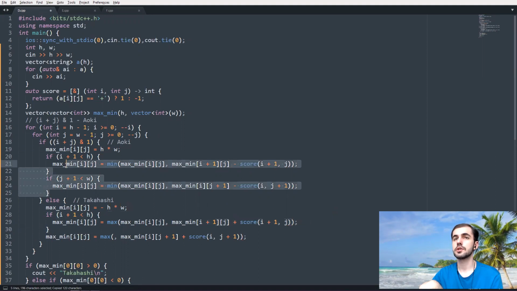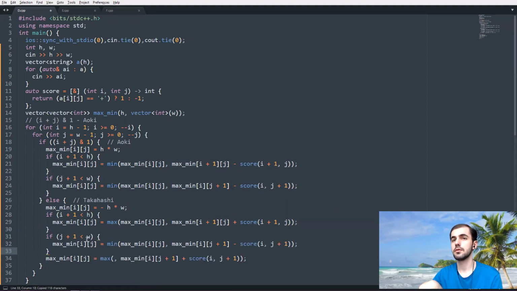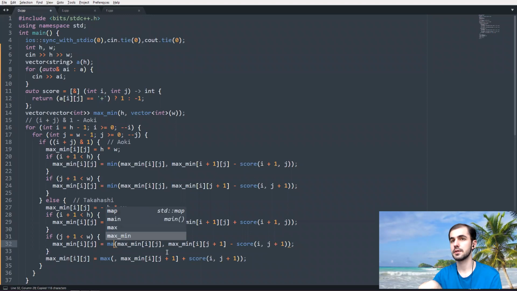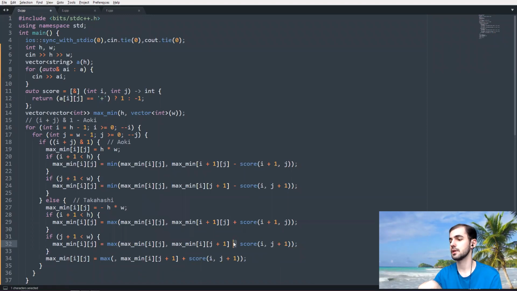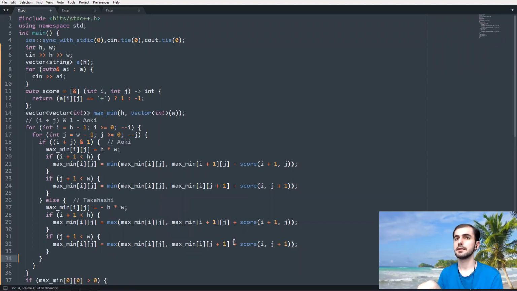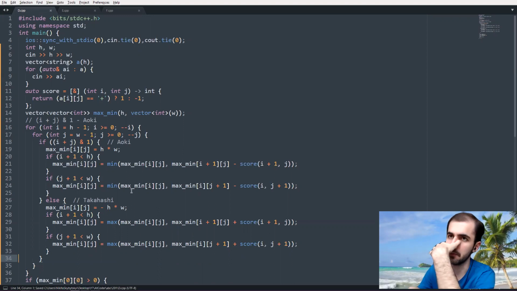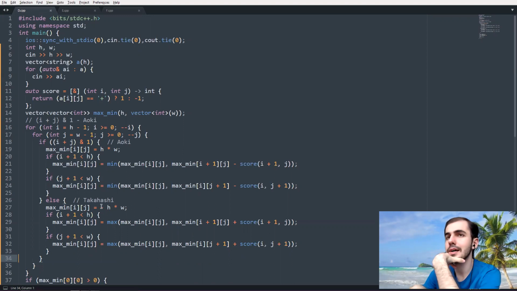Oh, I actually should have just copy pasted this. No, the only thing I want here is to take maximum and here to take minimum. I still don't like it. There is a problem. For the last cell, it will automatically assign that strange score, right? And it's not good.